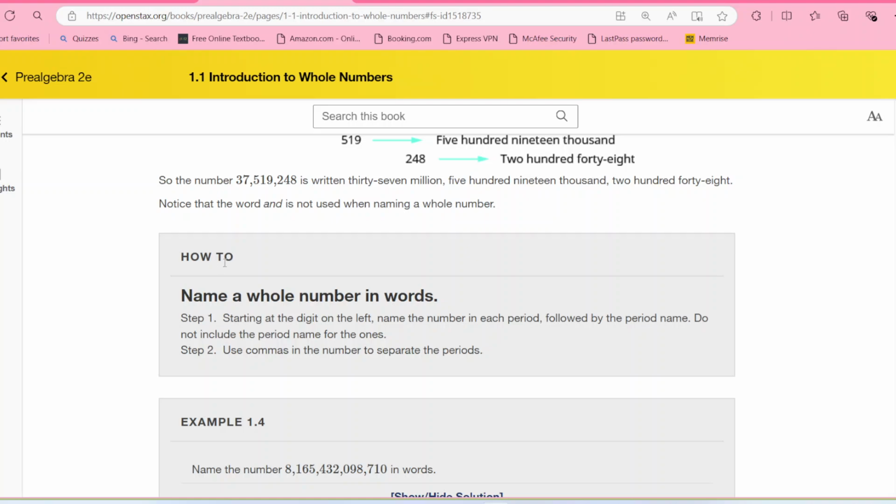So a how-to: name a whole number in words. So step 1, starting at the digit on the left, name the number in each period, followed by the period name, without S. Do not include the period name for the ones. Step 2, use commas in the number to separate the periods.